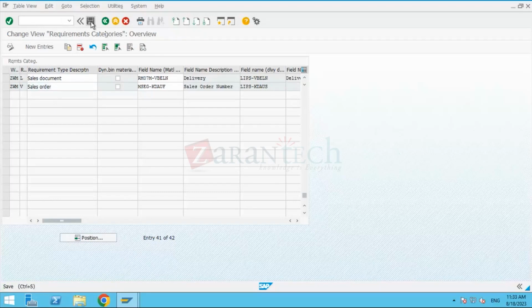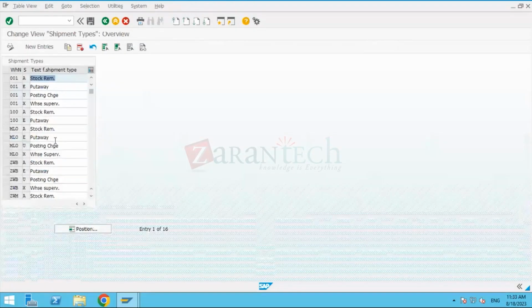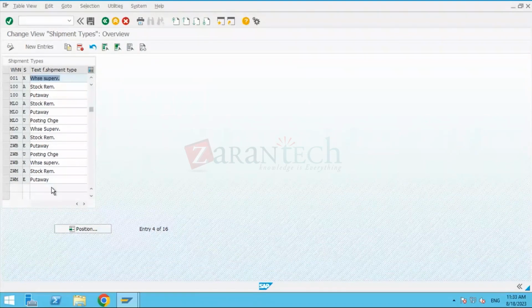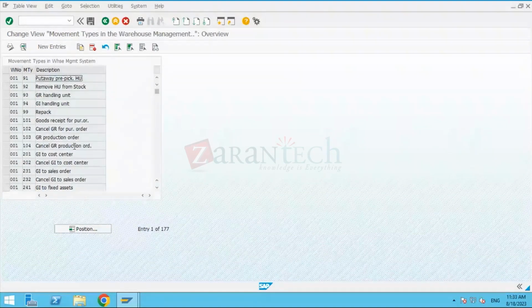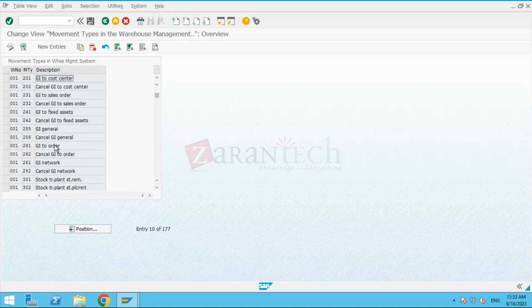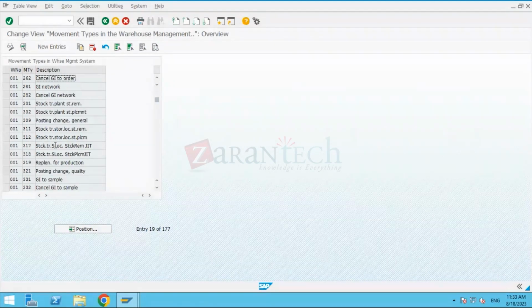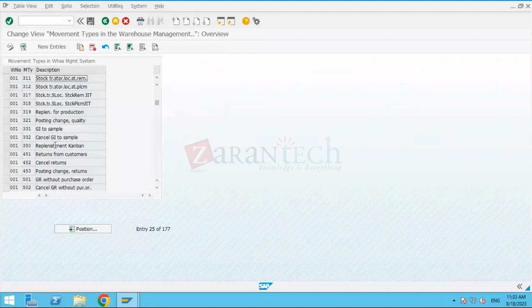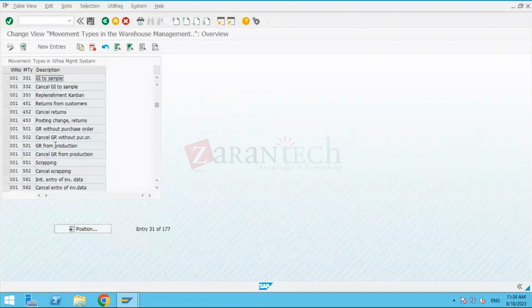This requirement type will give you the reference, whether it's a sales document, an outbound delivery, or a purchase order inbound delivery. Shipment type, this I have created A and E. Define movement types. Now I just copy the 601 movement type. These all are the WM movement types. Just copy this for your warehouse.